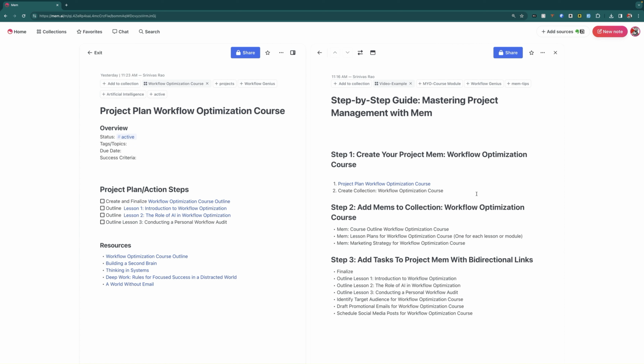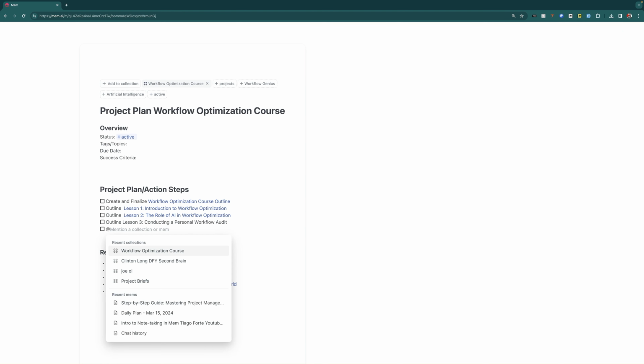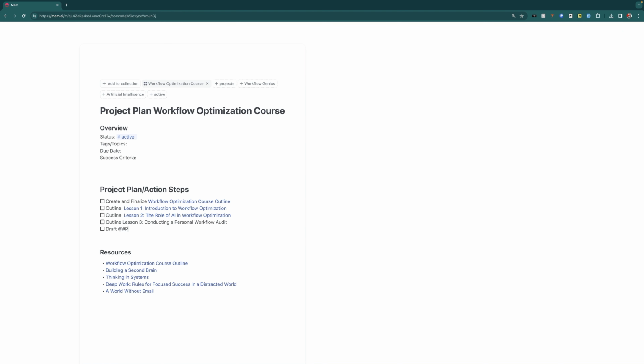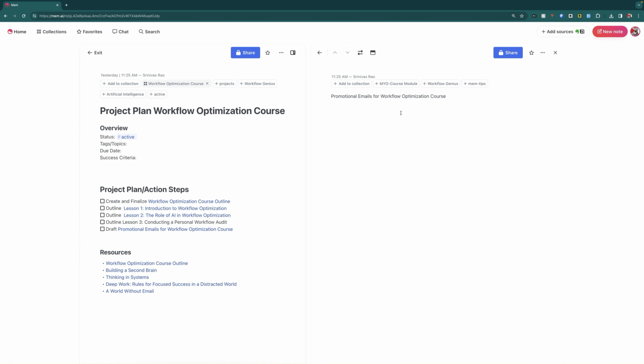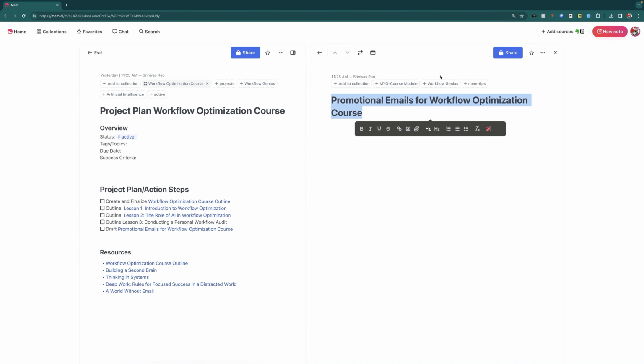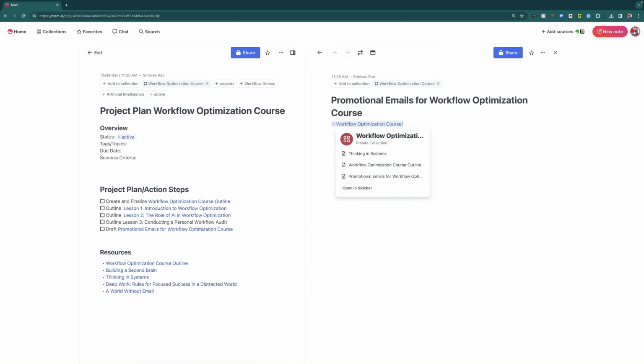We've created our collection, which is the workflow optimization course collection. And we have added a bunch of tasks using bidirectional links, but let's go ahead and add one more. We'll basically call this task draft promotional emails for workflow optimization course. And so here we now have the promotional emails as well. And we're going to go ahead and add this to our workflow collection. And so now it's part of the workflow optimization course collection.